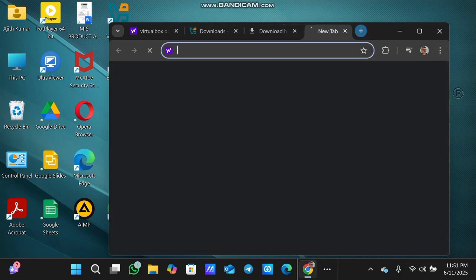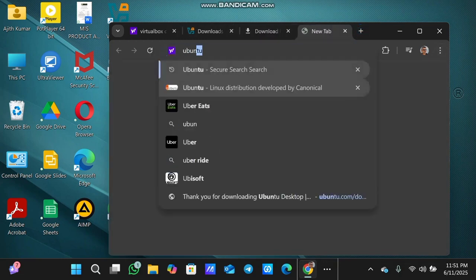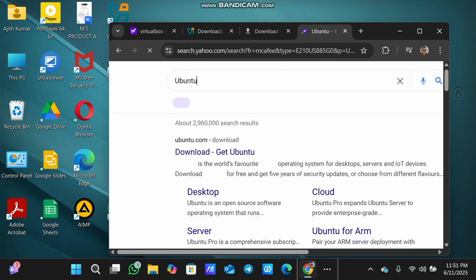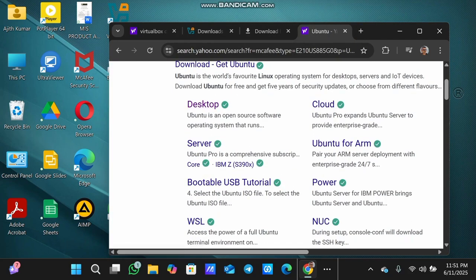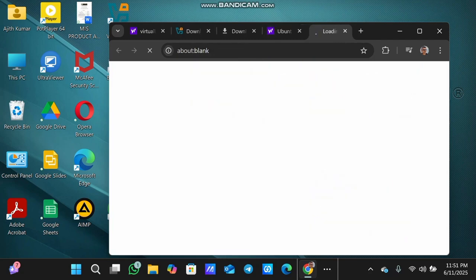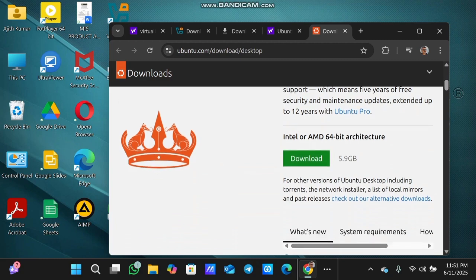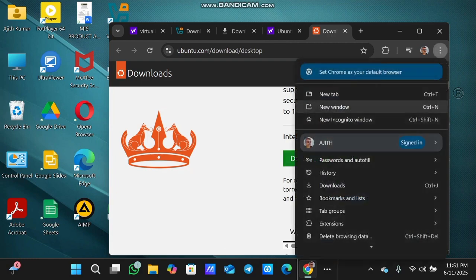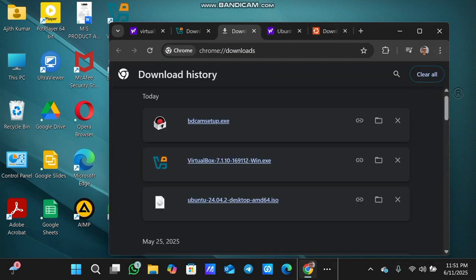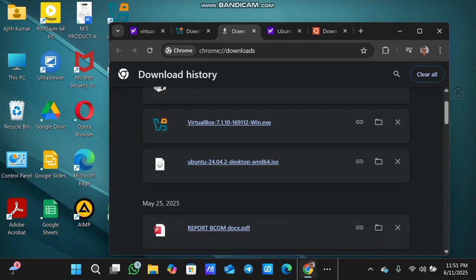So the next step is I'm going to type Ubuntu. So as you can see here, you guys can click the desktop link. So now we can see that Ubuntu 24.04. So this is the latest version of Ubuntu. So I'll click the download link. Okay guys, so I already downloaded the Ubuntu. So this is the file.